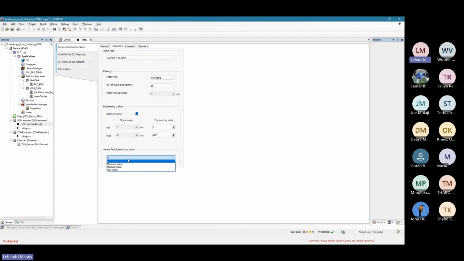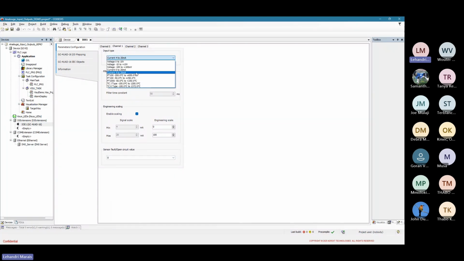So your sensor fault or open circuit value is the value that you want stored in your channel data variable in the case that there is a sensor fault or open circuit. So this is only applicable to the 4 to 20 milliamps and your temperature inputs. If I go to 0 to 20 milliamps, I am no longer able to configure this. Same with if I go to millivolts or volts. Okay, so that is my 4 to 20 milliamps input.